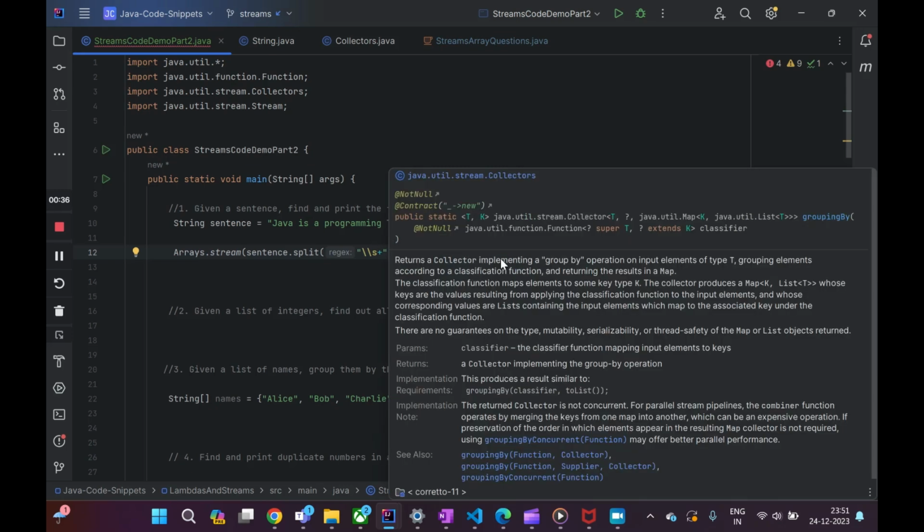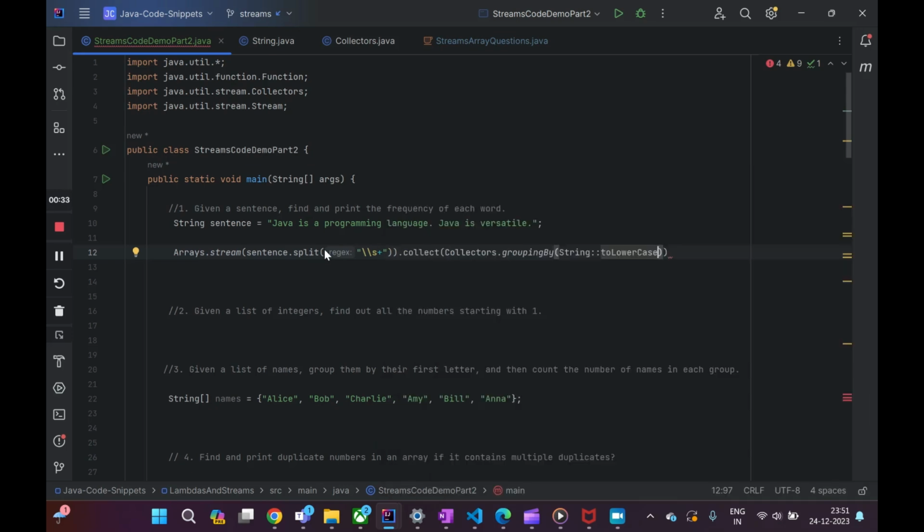After doing this, I have to do some kind of a reduction. So what is the reduction which I want to do? I want to do count. You can think of it like a key value pair. There is a word Java which is repeated twice. So Java, and then on the value I should have 2. Then I have is, and then on the value I should have 2. So for doing that, I have to give one more reduction to this, and that is Collectors.counting.